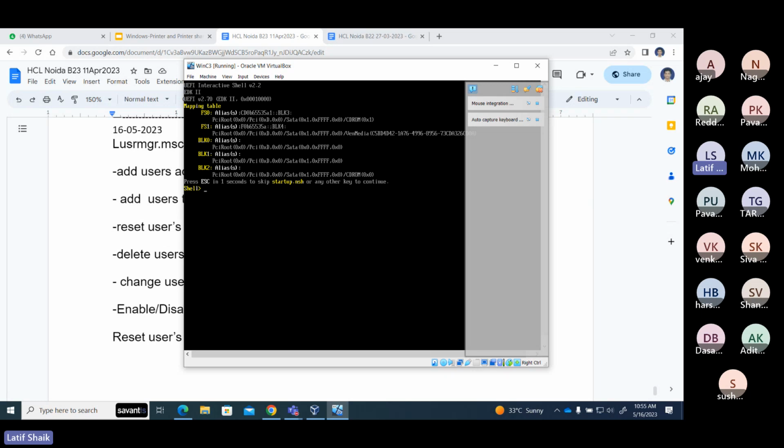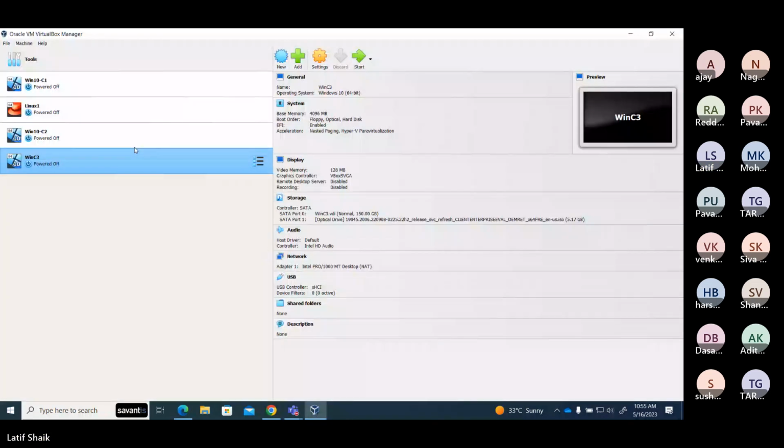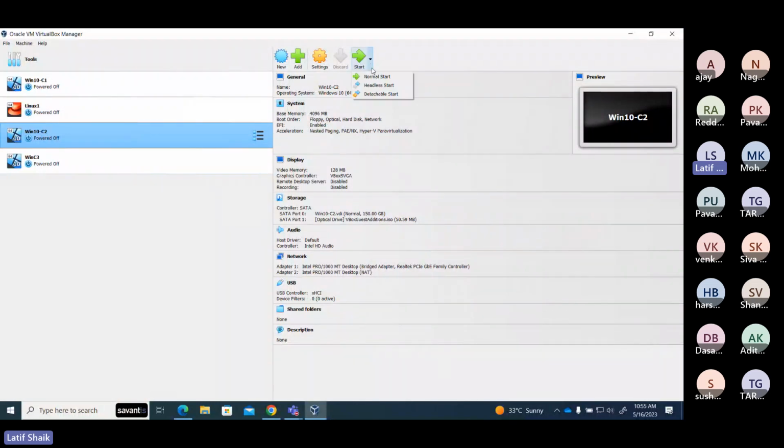What happened to the C3? Sorry. Yesterday I created the C3 machine, which is not having a C2, right? So our machine is C2.